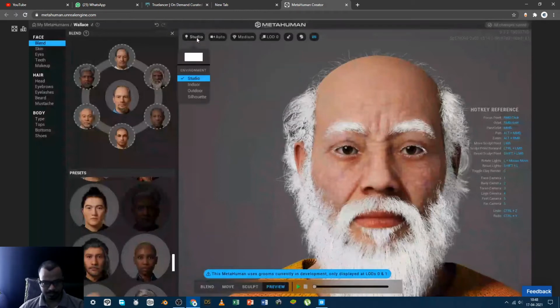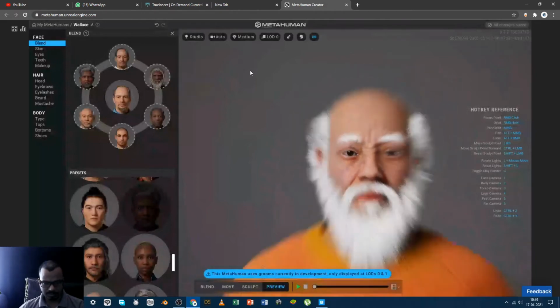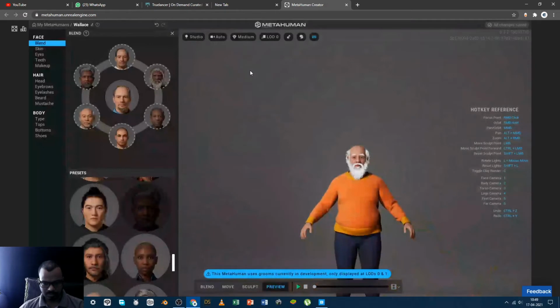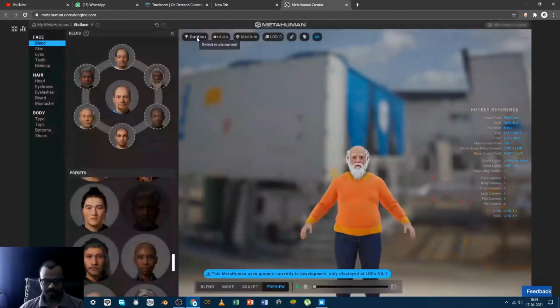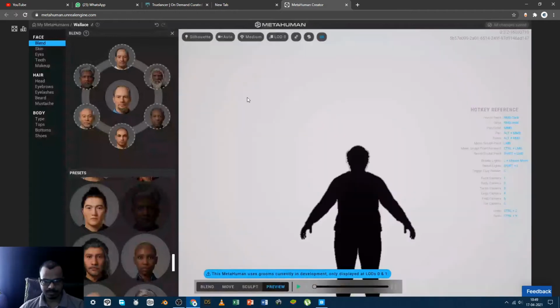And here is a set of indoor, outdoor, silhouette. Let me zoom out. And this is studio version. This is indoor. This is outdoor. Illumination has changed. This is silhouette. Back to studio.